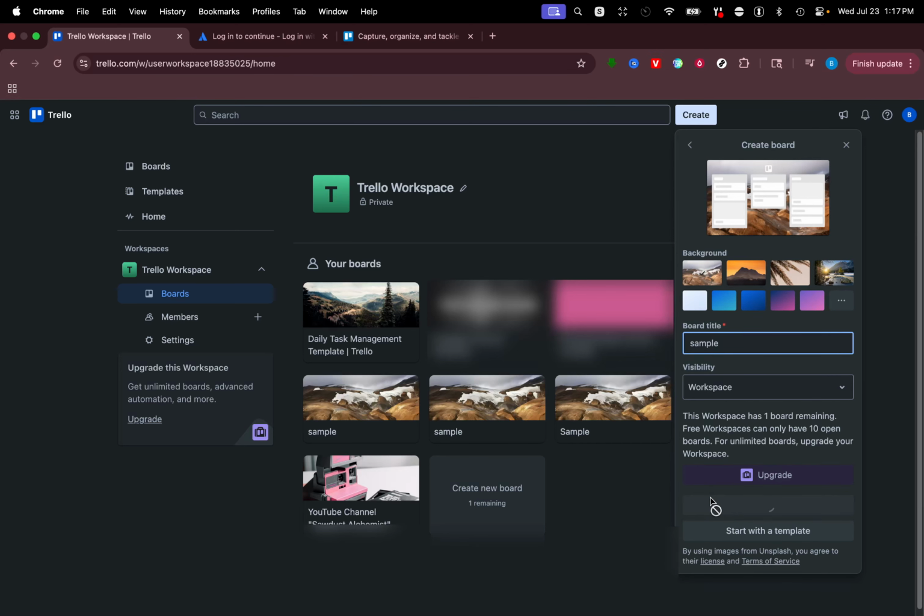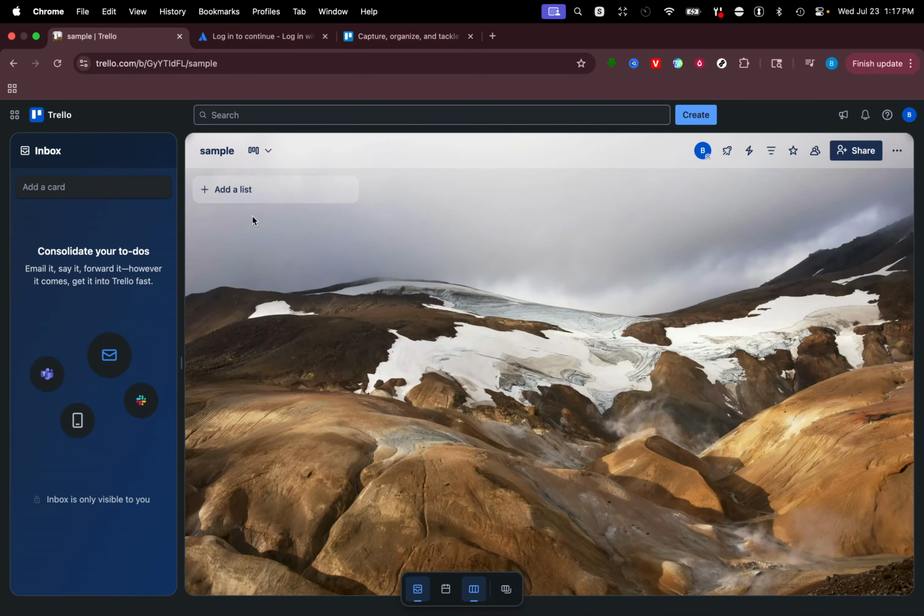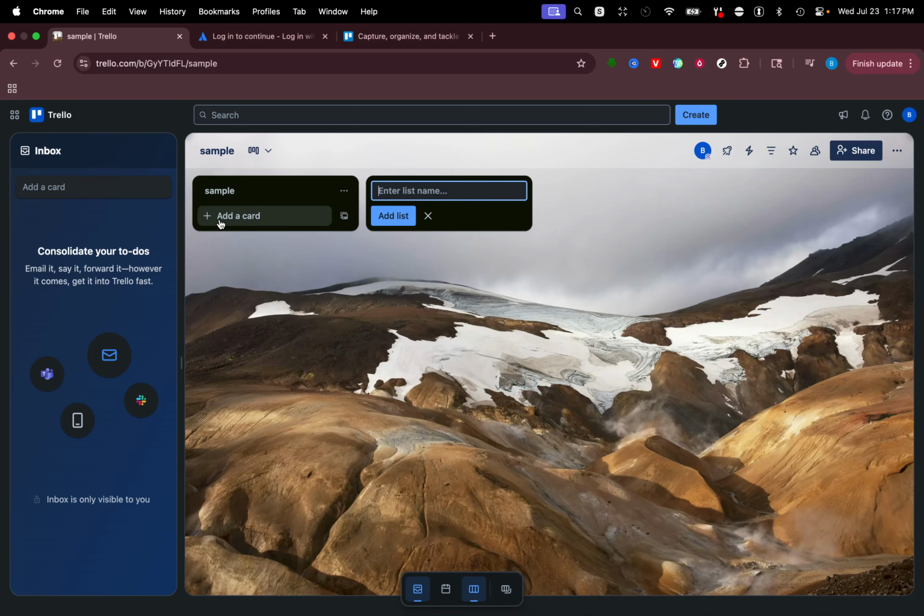Now that your board is ready, it's time to add lists. Picture these lists as categories or stages for your tasks. Click on Add a List and type in the names for your lists. Common ones might be To Do, In Progress, and Completed, which can help you track the status of your tasks at a glance. Once you've named a list, click Add List to bring it to life on your board.